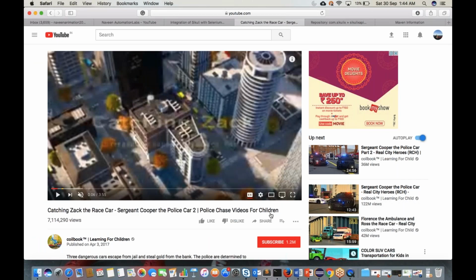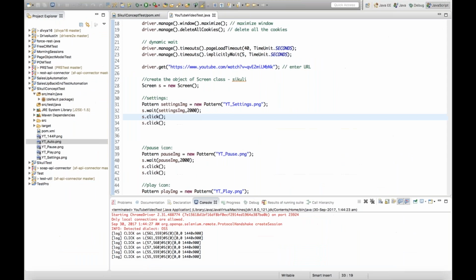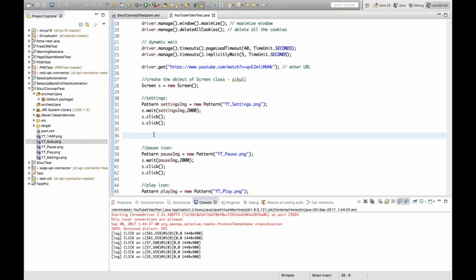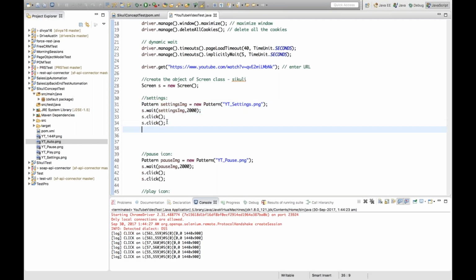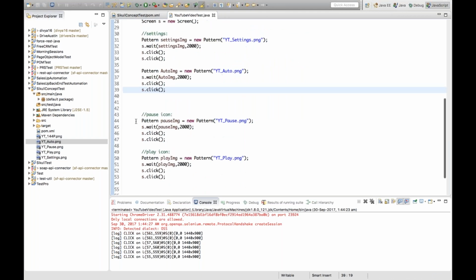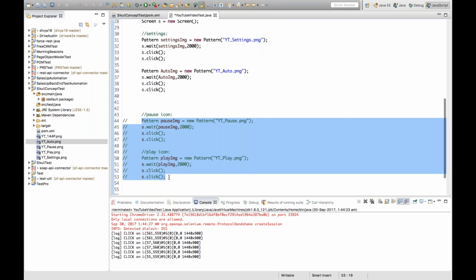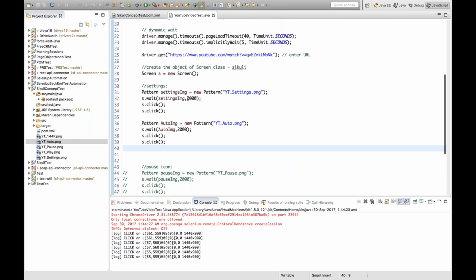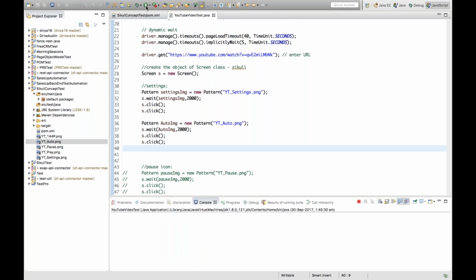So after settings, what I want is to click on this auto 144p. Okay, so let's do that. After settings, I'll create the pattern for the auto image, auto option. Let's see, auto, and my file name is yt_auto.png and wait for 2 seconds, and let's see. Let's comment these things. I don't want to play with pause, play and pause, and let's see if it is working or not.